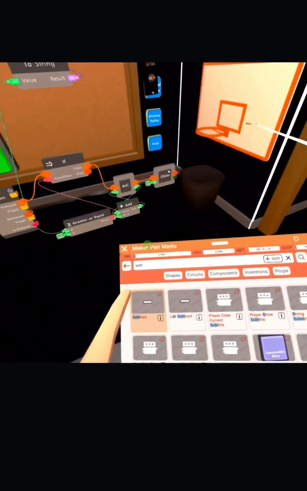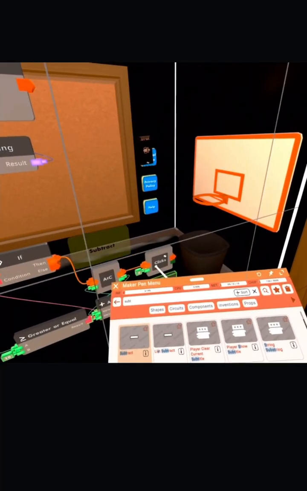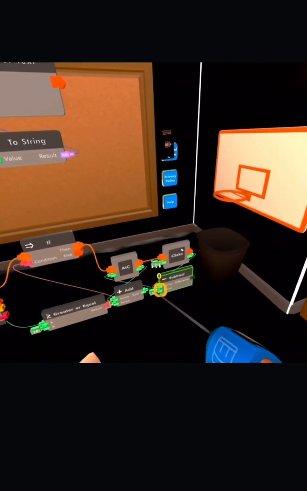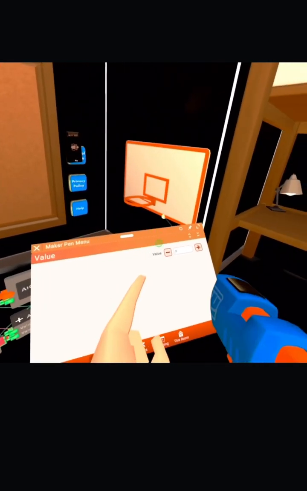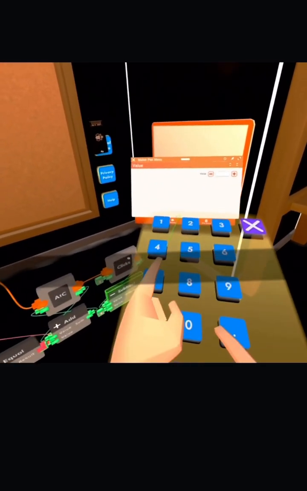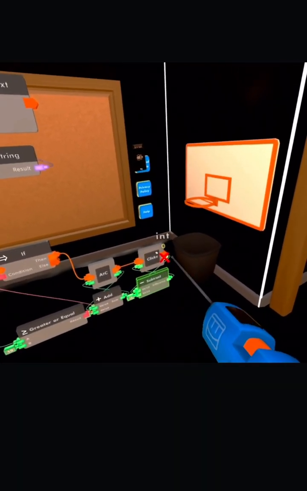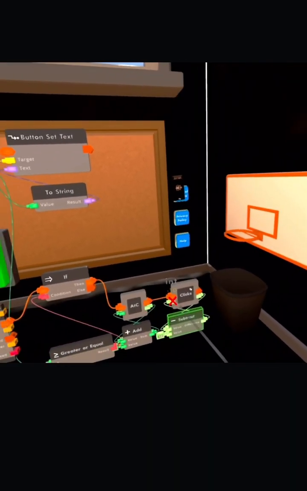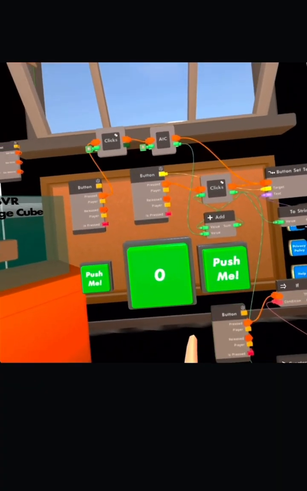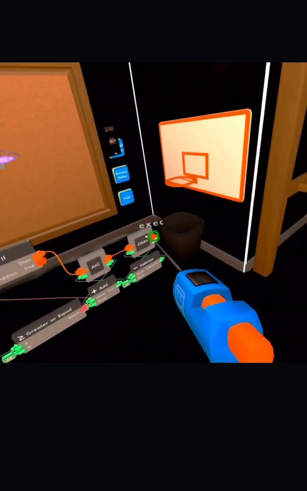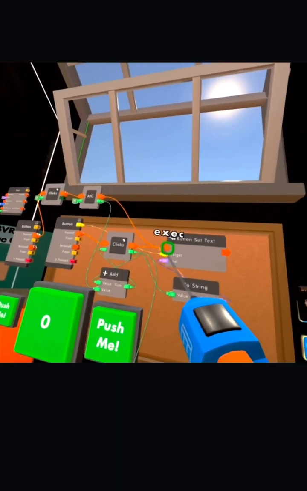Subtract is like math. It just subtracts whatever you want it to subtract. So subtract 10. We're going to subtract 10. This right now would not be good for us because it's negative because we reset. So let's reset just in case. And I almost forgot to do it.